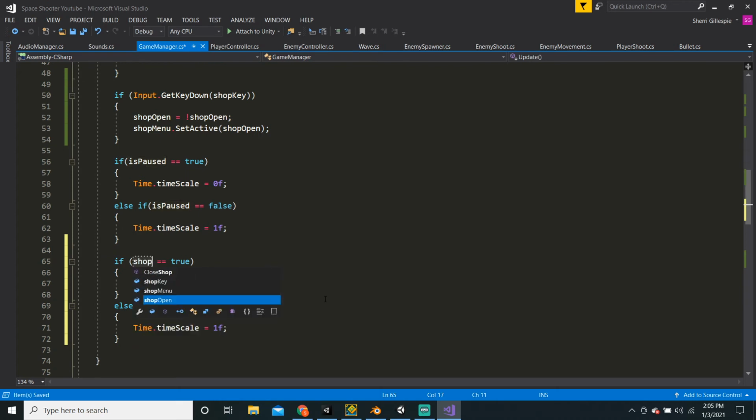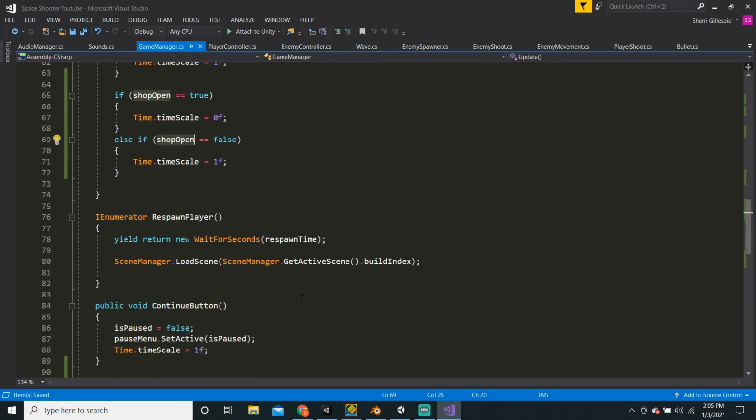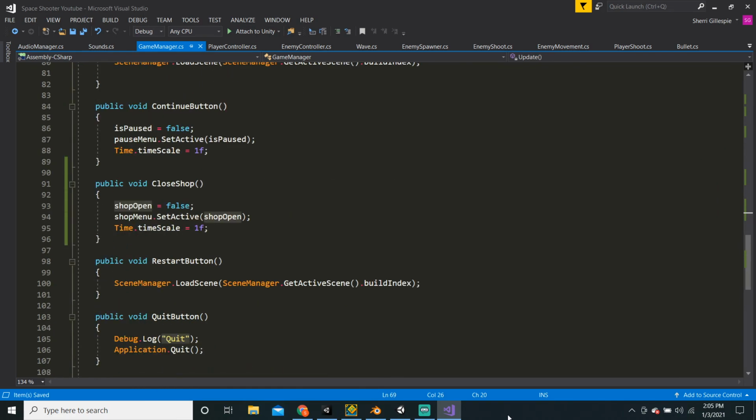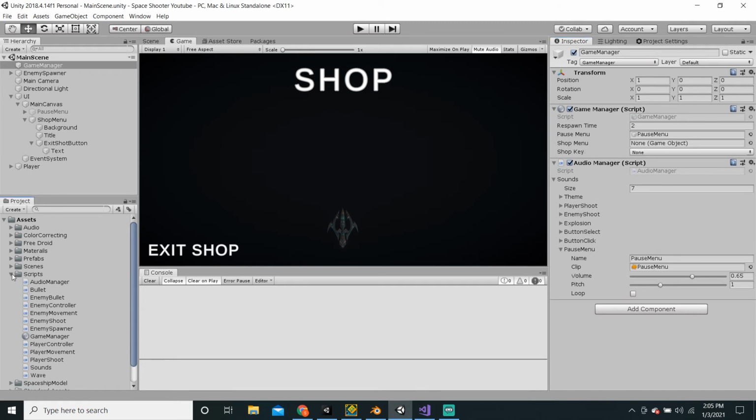So if shopOpen is equal to true, it will set timeScale equal to 0, so time will be frozen, or everything except for UI. We'll also say else if shopOpen is equal to false, timeScale is equal to 1. And that's pretty much it. You're going to go back into Unity, wait for that to compile. Woohoo. And there we go. So now we just need to assign a few variables.